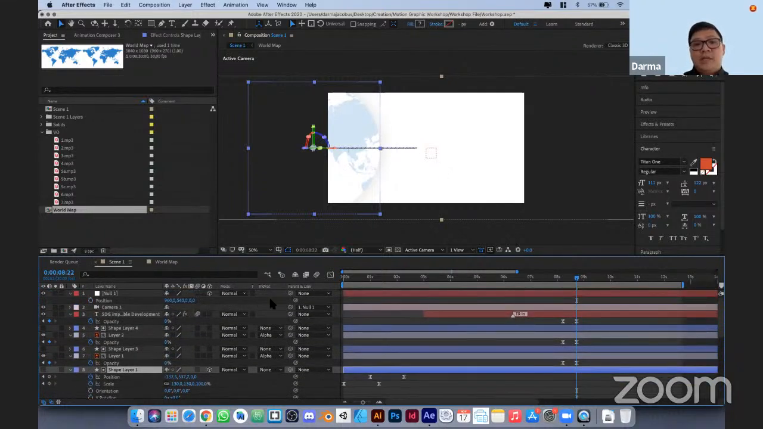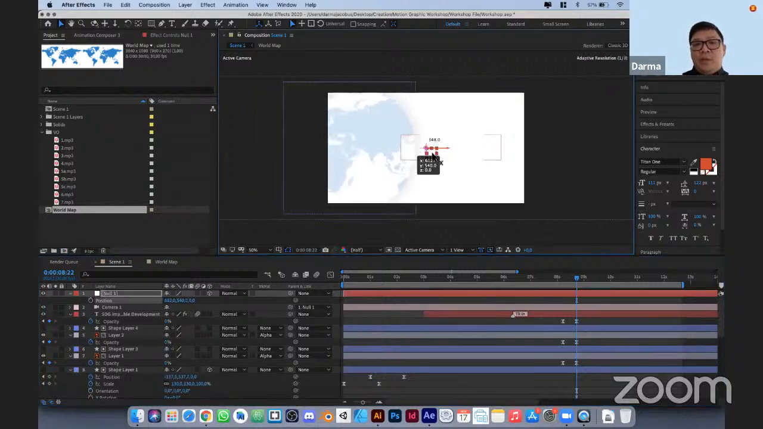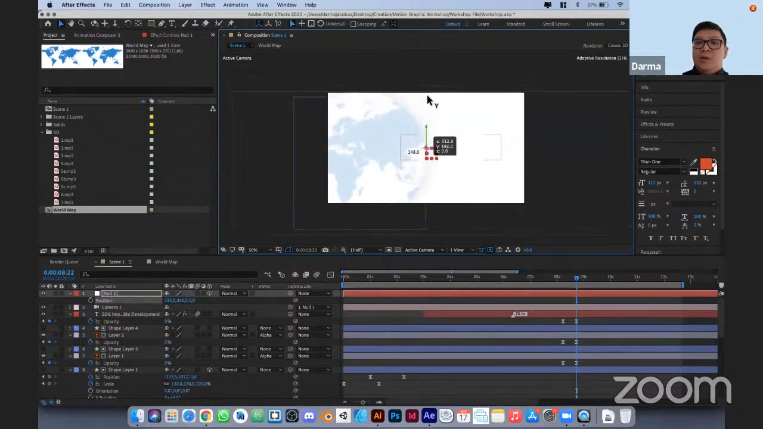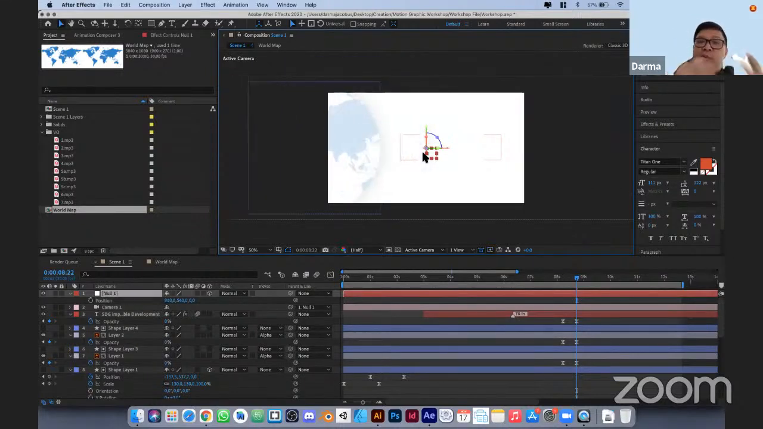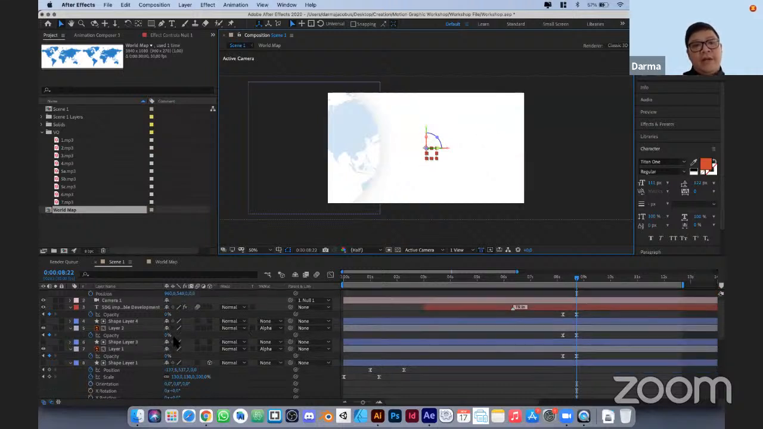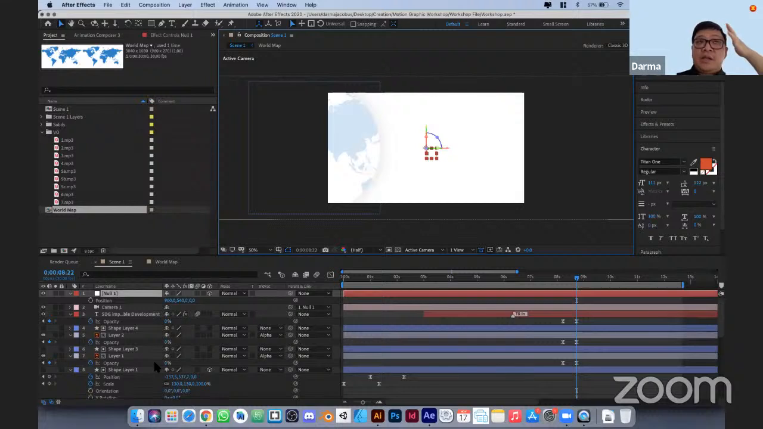When we change the null, for example, we go to the null. When we change something in here, it will affect all the 3D layers in that composition. So when I move this one, it's already affecting them. So it's easier for us to make a zoom in effect or something like that. Okay, so now rather than scaling and changing the position of these three items, we just change the position of the null object. It will be much easier.